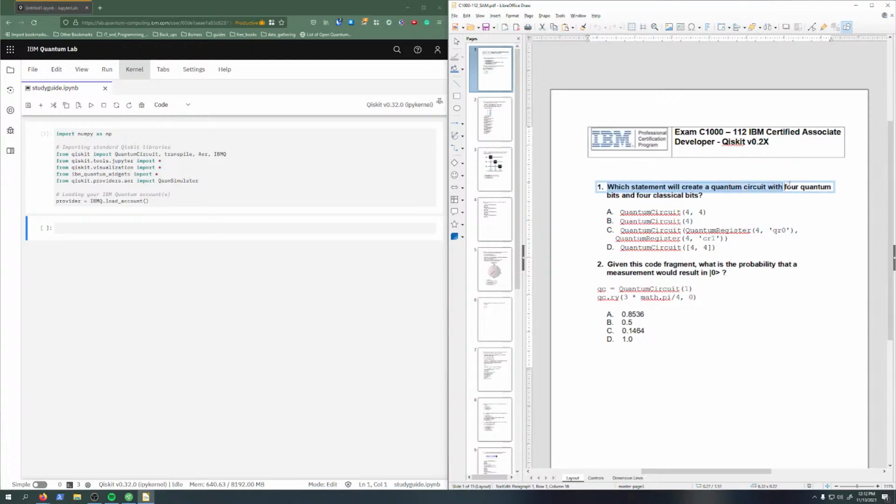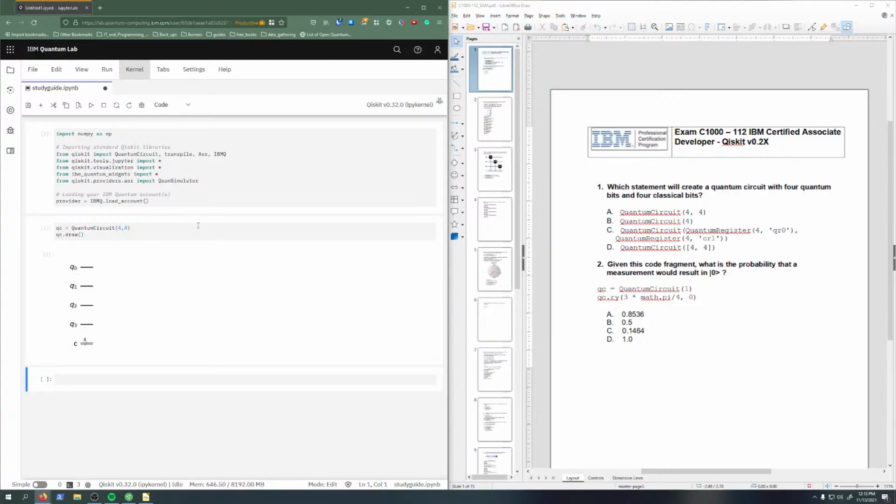What statement will create a quantum circuit with 4 qubits and 4 classical bits? So far, I don't think any of these really make sense. I think this one makes more sense. These upper two, right? If you're ever having any issues, definitely try things out. So let's say QC equals QuantumCircuit, and then we'll plot it out, and we'll do QC dot draw to visualize it. So that's what that does.